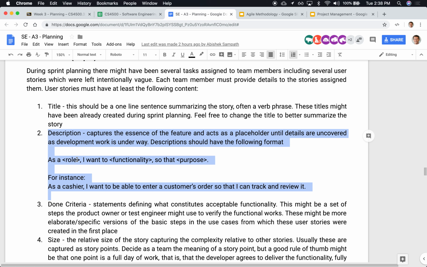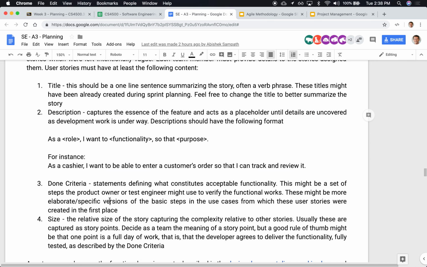That's the done criteria. Yes? If the QA runs through that script, that's what they should be able to see. Make sense? Notice that this done criteria will be very, very similar to the basic path described in the use case.